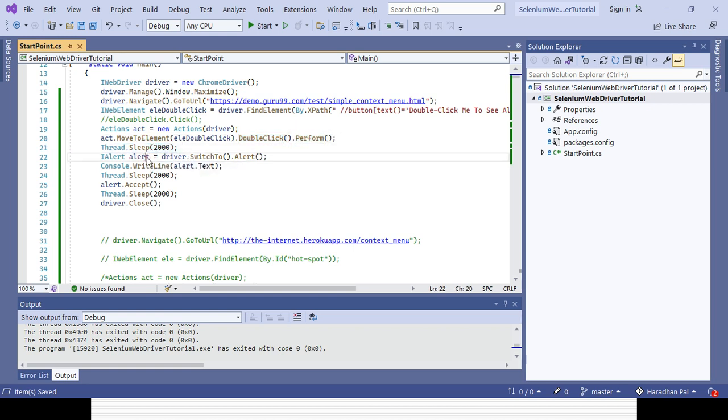Then whatever alert message is there, I will be handling the alert message with the help of the Alert interface. I am printing the message in the console, waiting for 2 seconds, accepting the alert, waiting for 2 seconds, and closing the browser. So you can write double click in case any button is there where only a double click operation is possible, and you can get something with the help of double click.